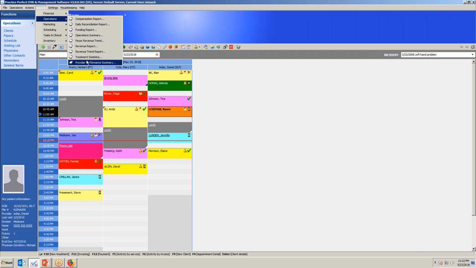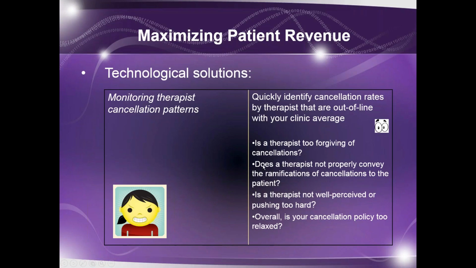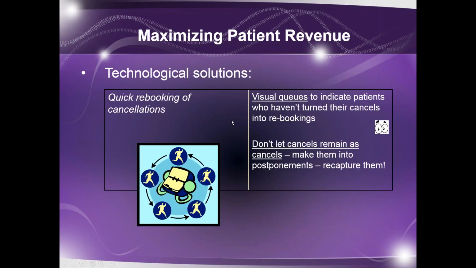As a clinic, you can sit down and say, look, why are our cancellation rates so high? Industry standard seems to be around 10%, a little less for pediatric. So again, a very key thing is monitoring your cancellation patterns. Next, quick rebooking of cancellations. Patients cancel, it happens all the time, and the cancelled appointment doesn't get rebooked.